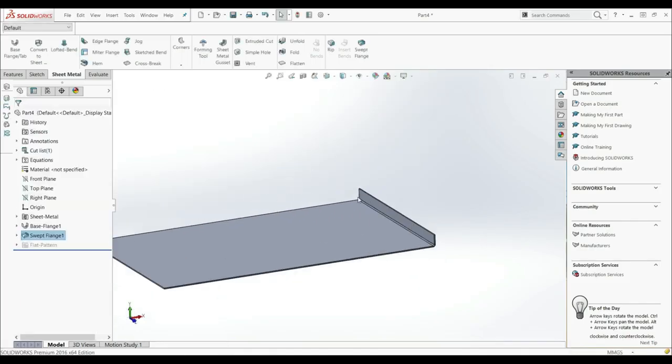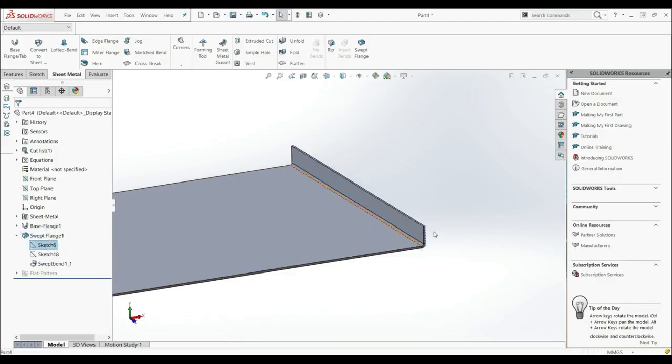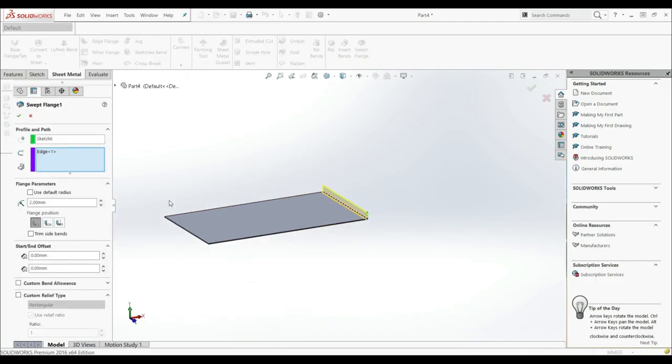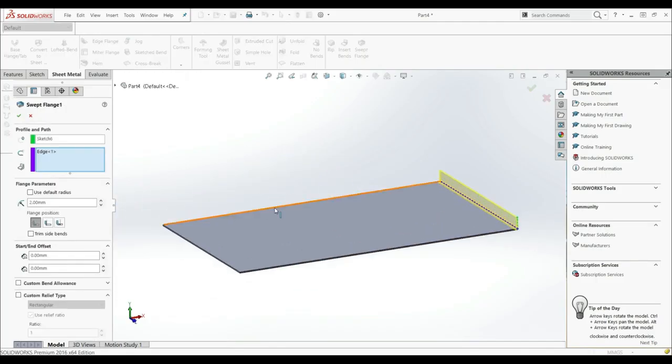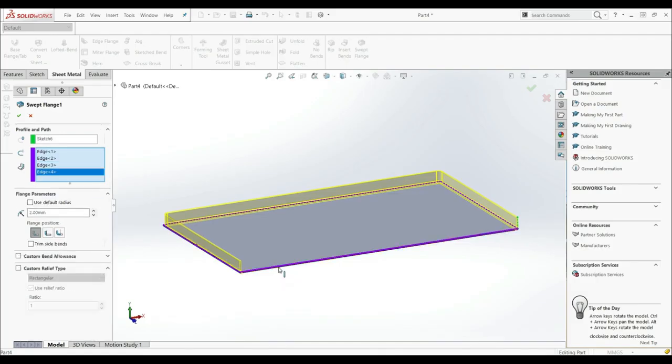Like this. So this is the result that we could also get with miter flange and edge flange. So here we have our feature swept flange. If we open this, here we have two sketches. The first sketch is here, the profile, and the second sketch is here, and this is our path, this one here. So let's go here to the swept flange. Let's go with edit feature. Now we can also select multiple edges. So let's select this edge here, and this edge here, like this. And now let's click OK.